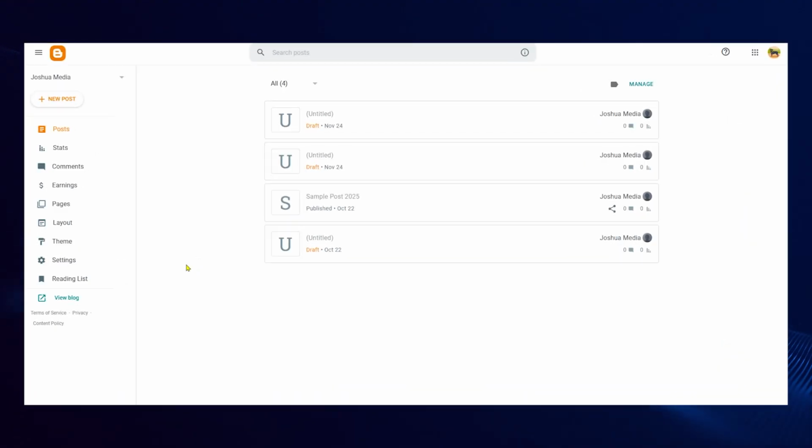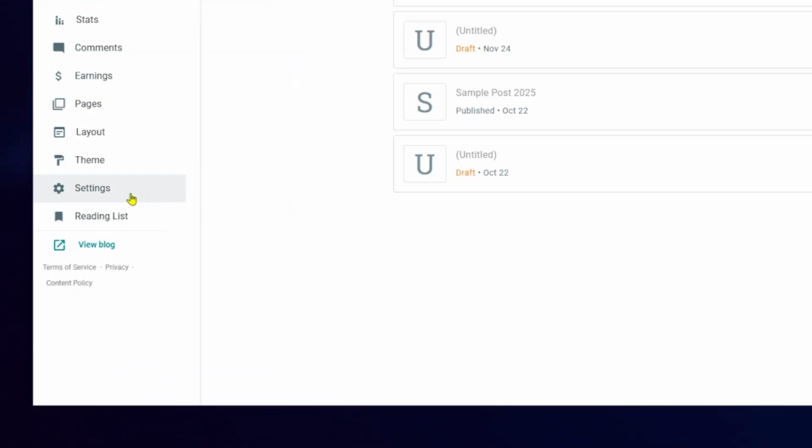Begin by opening your web browser and navigating to blogger.com. This action brings you to the Blogger dashboard, which serves as the central hub for managing your blog. Once the Blogger homepage has loaded, locate the settings section. The settings area is where you can adjust various aspects of your blog, including those that affect how your site communicates with search engines like Google.